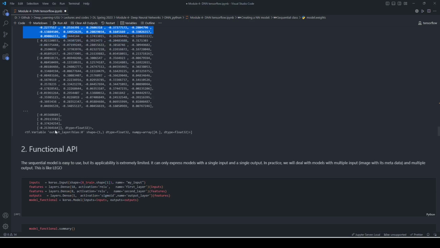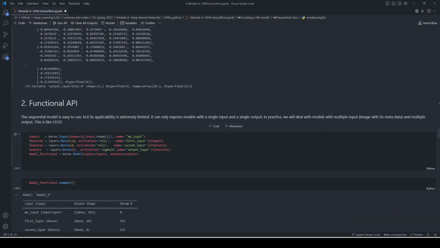Now, that was the first approach, the sequential class approach. The second one is the functional API. Let's look into the details of this one. All right, so the functional API. As we saw, the sequential model was super easy to use, but its applicability is extremely limited. What does that mean? It means that with the sequential approach, you can have only one input and one output.